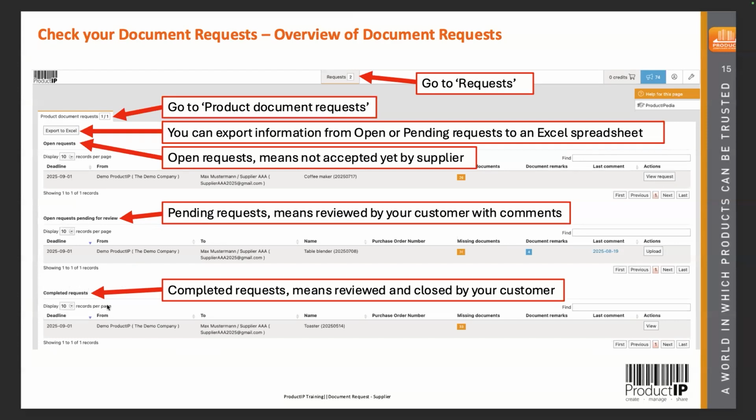And then we have one section called completed requests, which means you have finished your document request and your customer has reviewed and accepted the document request and closed it. So the document request is completed. In this case, you can only view the document request. For a pending document request, you are still able to upload documents.